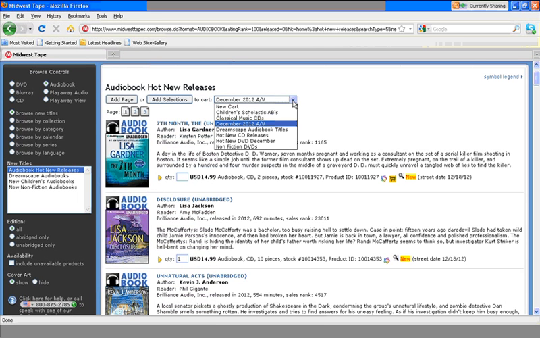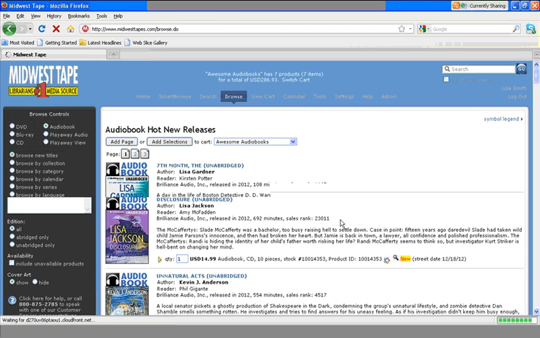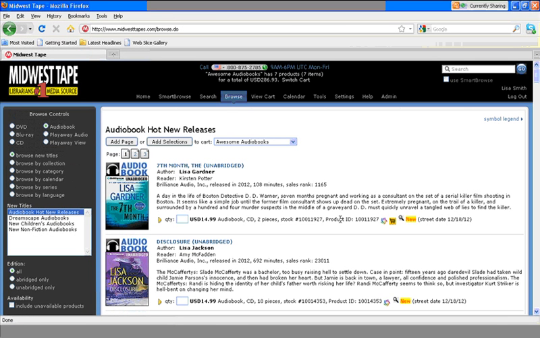Let's say I want a different cart or a new cart. Let me start a new cart. So I select new cart, add selections, and I want to put awesome audiobooks. And I just simply type in the name of the cart from here. If you have a purchase order, you can put it in there, and you hit create. Now, awesome audiobooks is now my active cart up here at the top, and I can continue on.